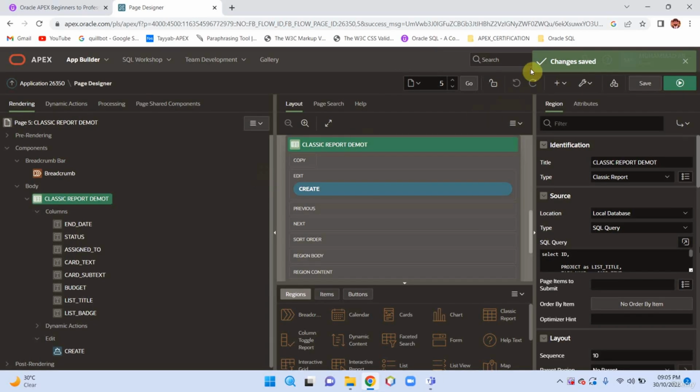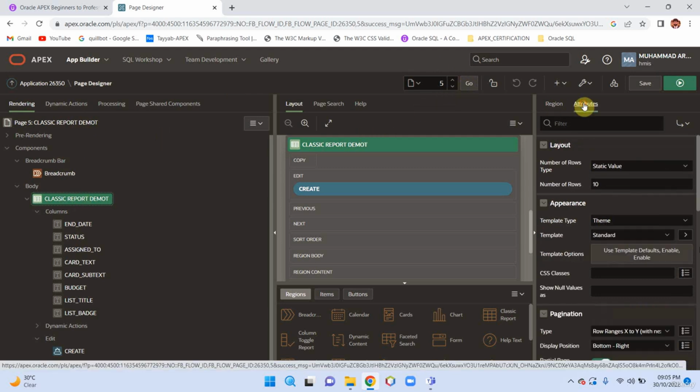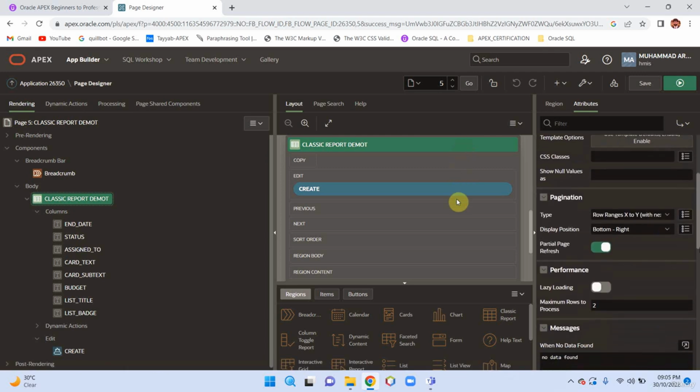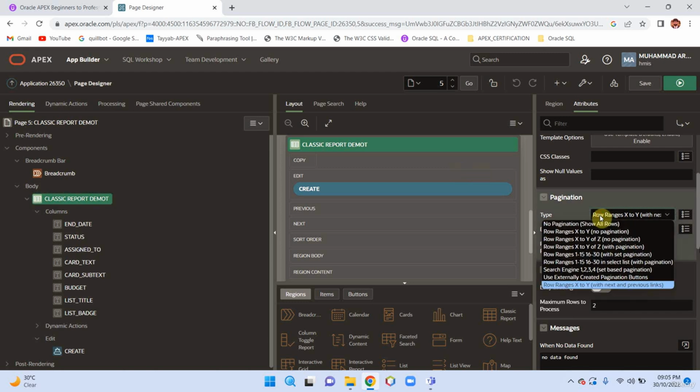Hello and welcome back. In our previous lectures, we studied different options available in Oracle APEX for classic reports. And in today's lecture, we will continue with some more features of classic reports. So first of all, select your classic report and then select its attributes. And here we have a pagination option. In pagination, we have different types of pagination. For example, if you don't want to show pagination, you can select this option.